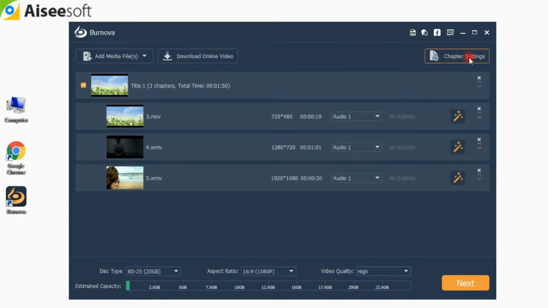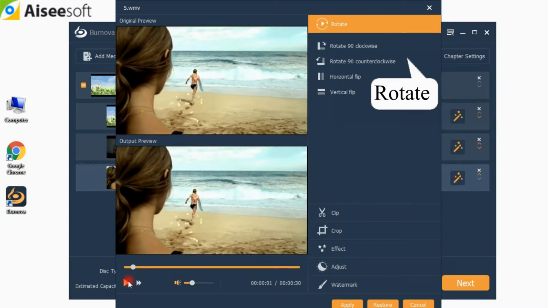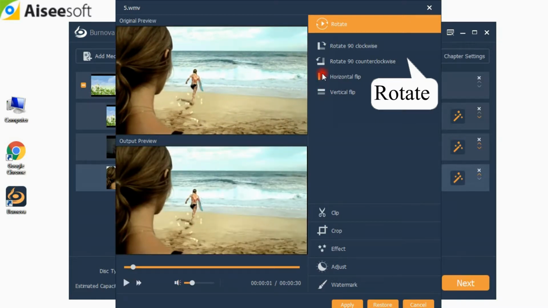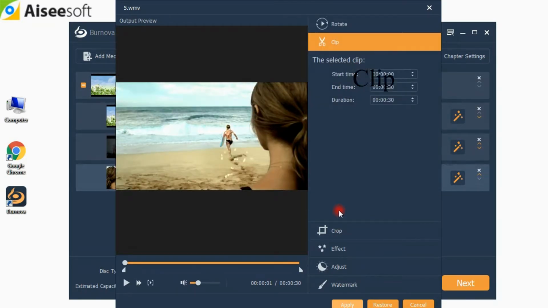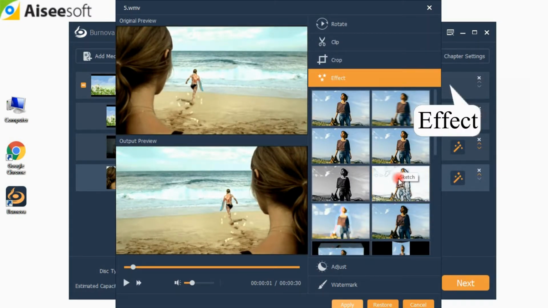Step 3. Edit your video effects freely to animate your videos. Click the Edit button. Click Rotate to rotate video 90 clockwise or 90 counterclockwise or flip horizontally or vertically. Click Clip to cut the unwanted video parts. Click Crop to get rid of the unwanted edges or capture the wanted parts.